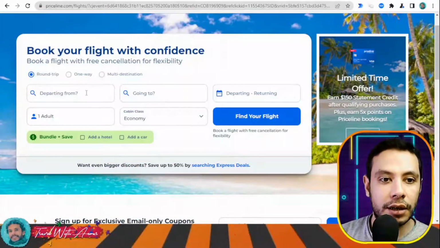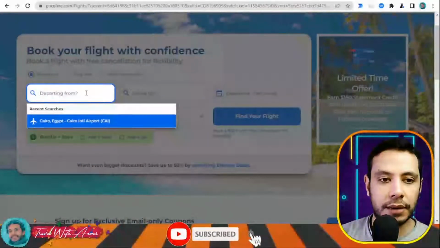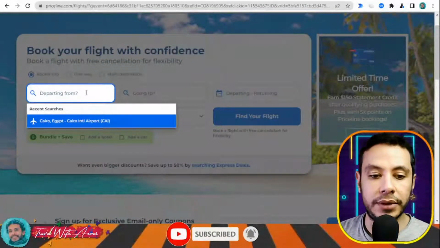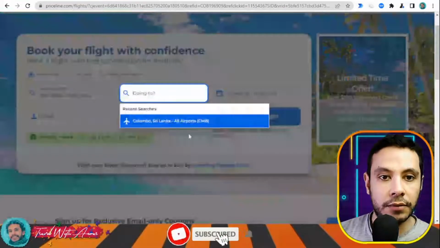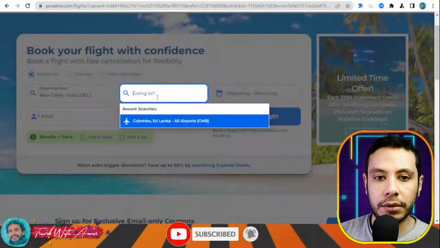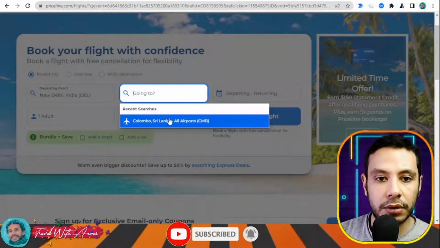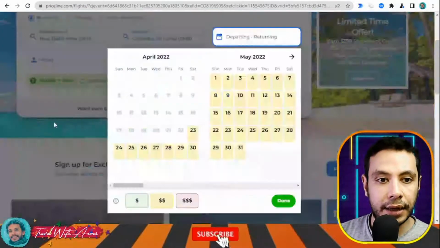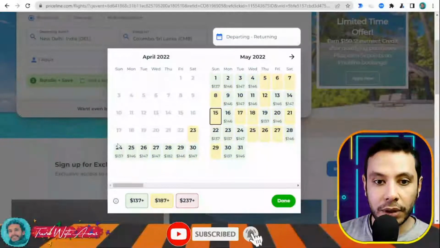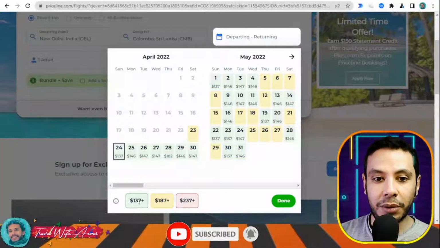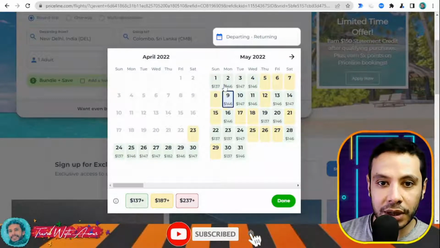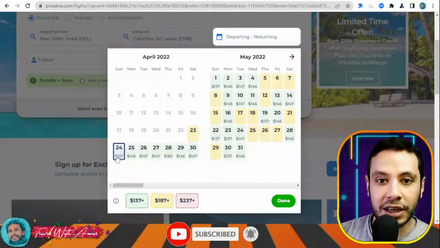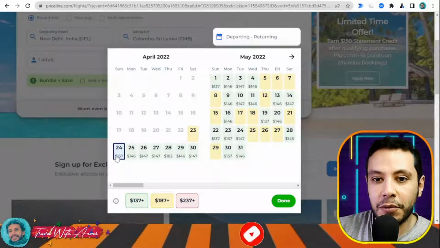this site. It is departing from, let's say for example, I am going from India, from Delhi, Indira Gandhi, and I'm going, for example, to Sri Lanka, Colombo, Sri Lanka, and I am only one adult. What I like here is they are showing the prices, the cheapest, depending on the day, you can choose the cheapest price depending on the day, so you have more flexibility.